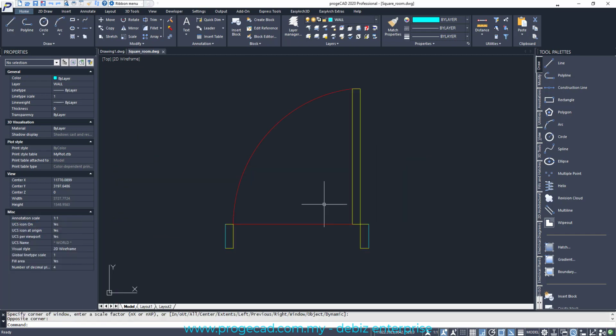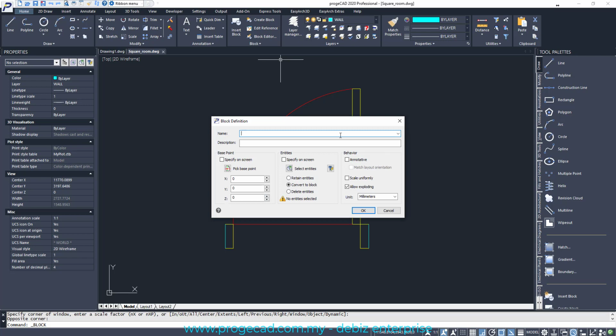And we shall block, or group, this whole door into one. The command is actually block, or you can go here under Home, Create Block. A dialog box will pop up. What you need to do is name the block. Let's give it door 900. Description, you can leave out. Select base point, specified on screen. Select entity, specified on screen as well. Allow exploding, yes, we will allow it to be exploded into individual entities. Then we click OK.